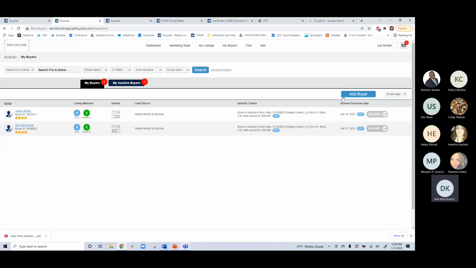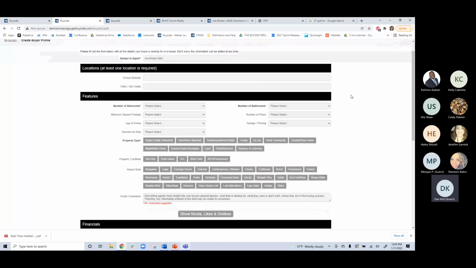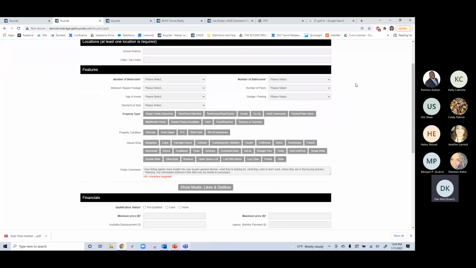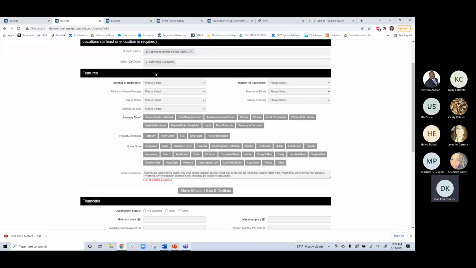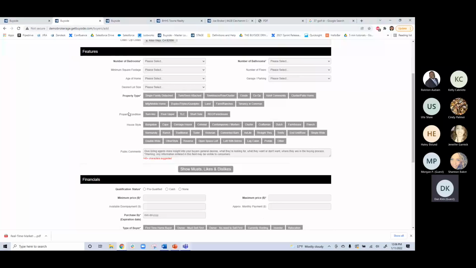So in order to add a buyer, you'll go over here on the right-hand side and click Add Buyer, and this will take you to a page of all the information that is needed for their buyer information. Now it starts off with the location. So school districts, right now I have a sample in mind. I'm going to go ahead and put Capistrano Unified School District in California, and that's going to be in 92656. You'll realize that it's all auto-populating here, so you don't have to type a whole lot, and you can fill in all this information as needed.